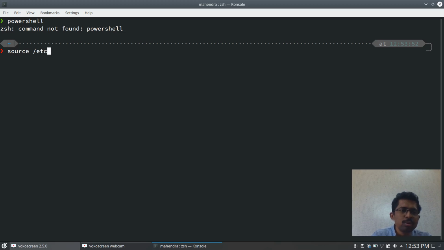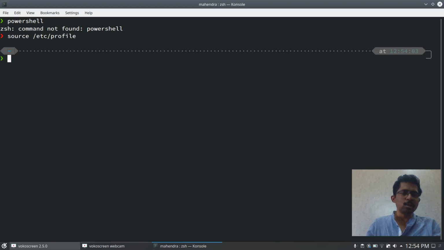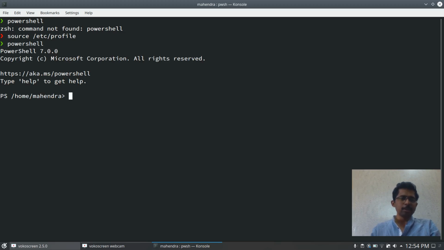You do not have to load this etc profile every time. Actually speaking, if I just restart my machine, the etc profile will be loaded automatically. Fine. So PowerShell. That's my PowerShell now.